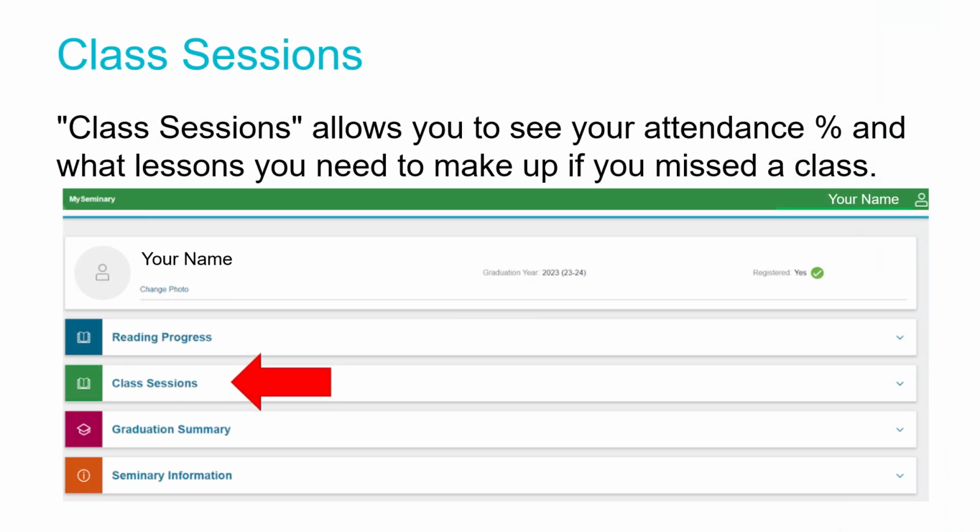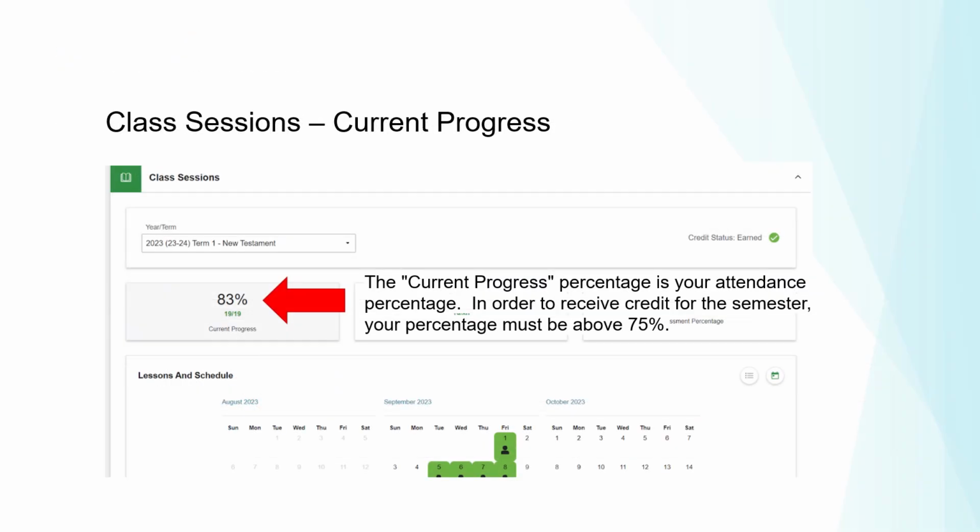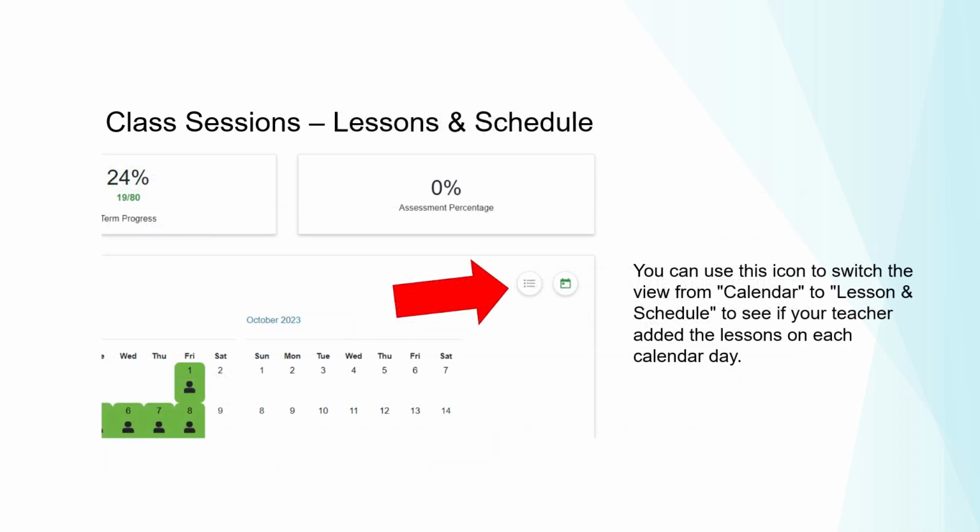Next tile down is class sessions. Go ahead and give it a click. Class sessions allows you to see your attendance percentage and what lessons you need to make up if you missed a class. You will see the current progress percentage is your attendance percentage. In order to receive credit for your semester, your percentage must be above 75%. You can use this icon up here to switch between the calendar view and the lesson and schedule view to see if your teacher added any lessons to each calendar day.